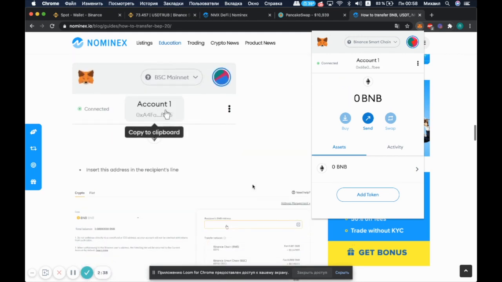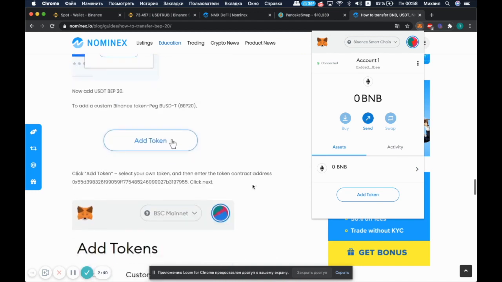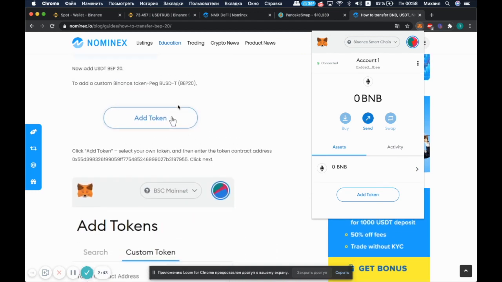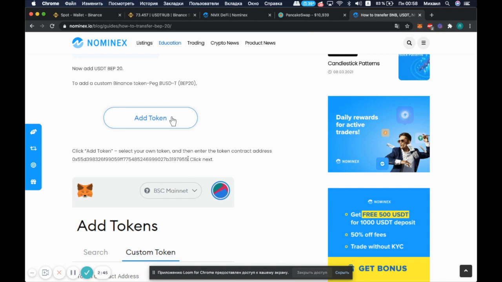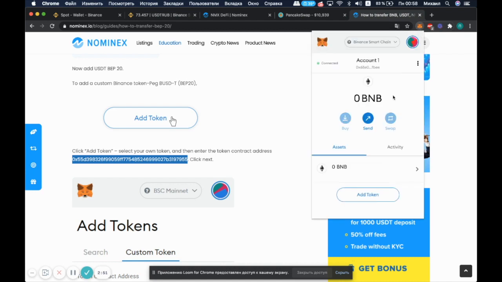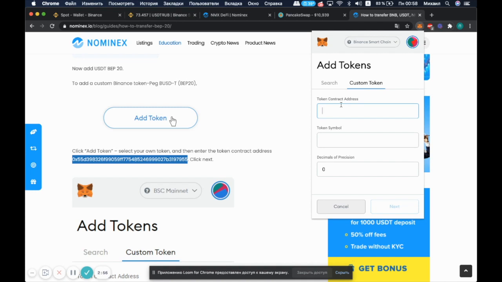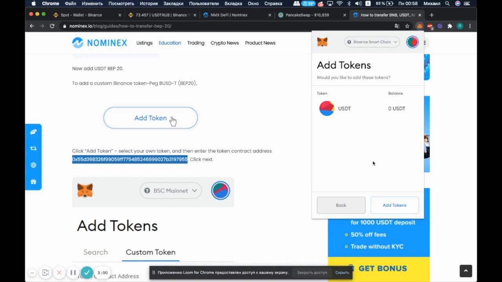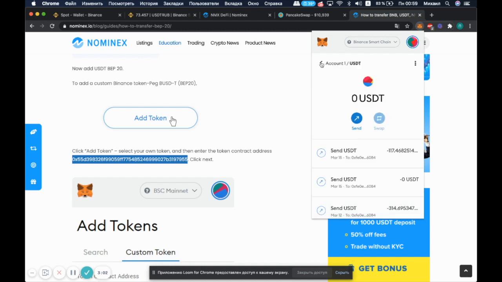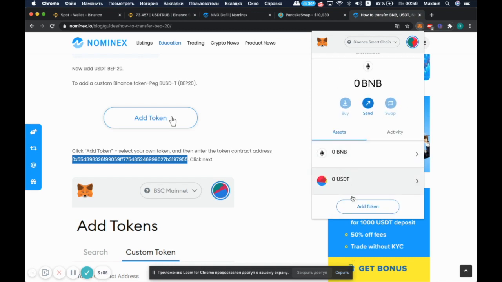So we scroll down. Here we find the USDT address, USDT BEP20. We copy it, click add token, custom token, token contract address, next, add tokens, it's added.